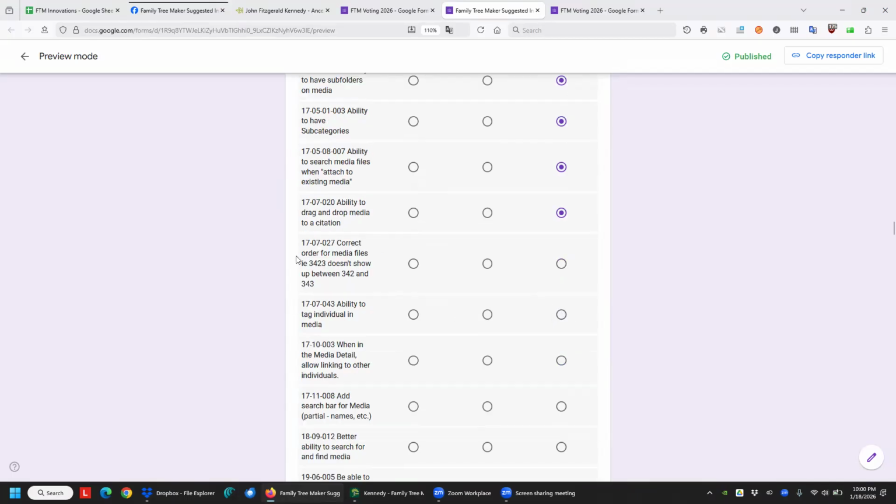This one's similar, like correct order for media files. 3423 doesn't show up between 342 and 343. This is kind of like that numerical sort for numbers from earlier, but this one's specific for media files.